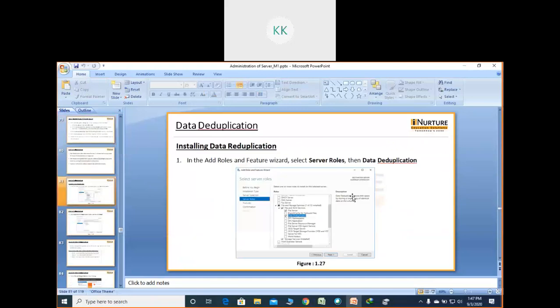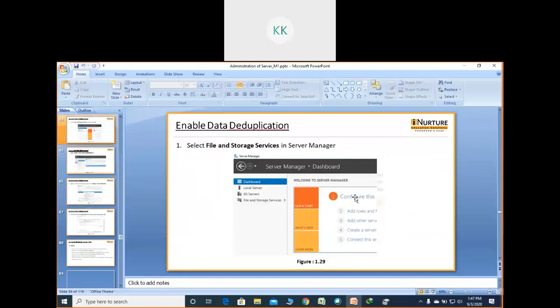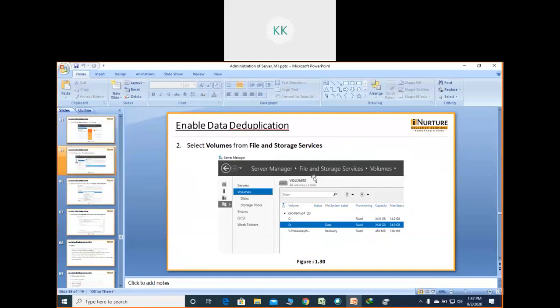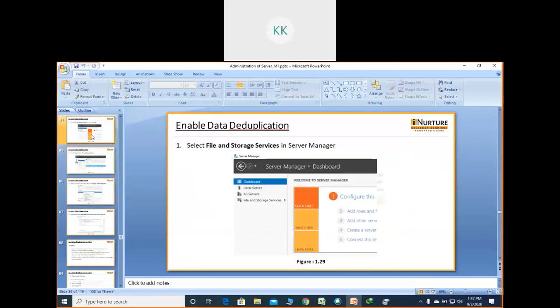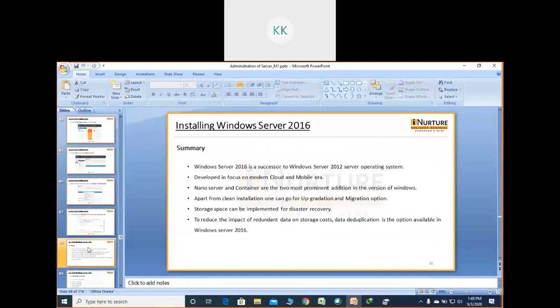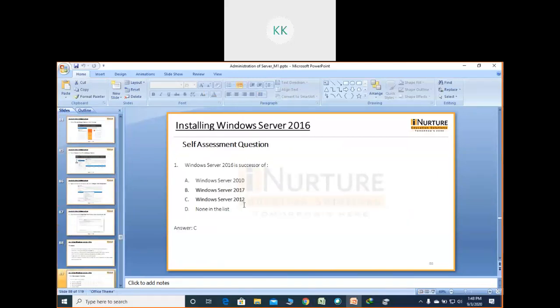Data deduplication is not required. Again, these are all practical steps. Without installing it, you will not be able to understand it. Once you install Windows 2016, I'll show you all the steps. To perform all these things, you need the Server Manager. On top of the Server Manager, you have to configure all these different advanced tasks. So this much is for your first unit.